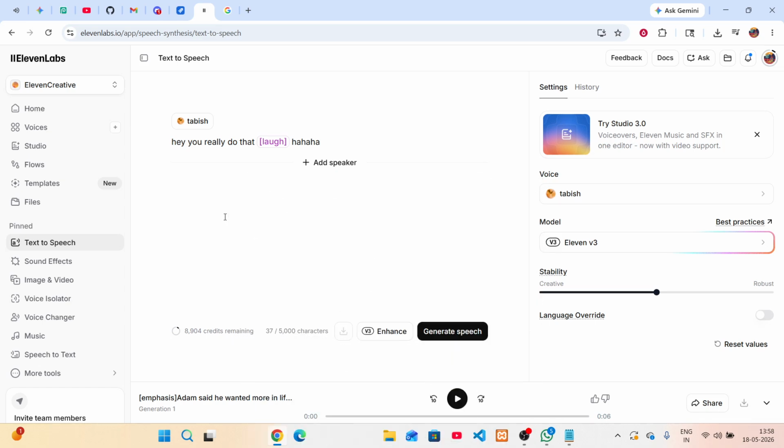So let's jump right in. First, you'll want to head over to ElevenLabs. Open your web browser and log into your account at ElevenLabs.io. Once you're logged in, navigate to the text-to-speech interface. It's pretty straightforward, and you'll find everything you need right there on the home page.